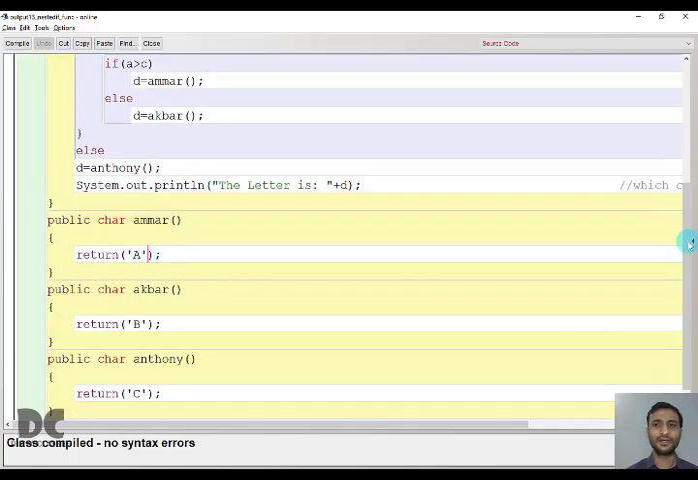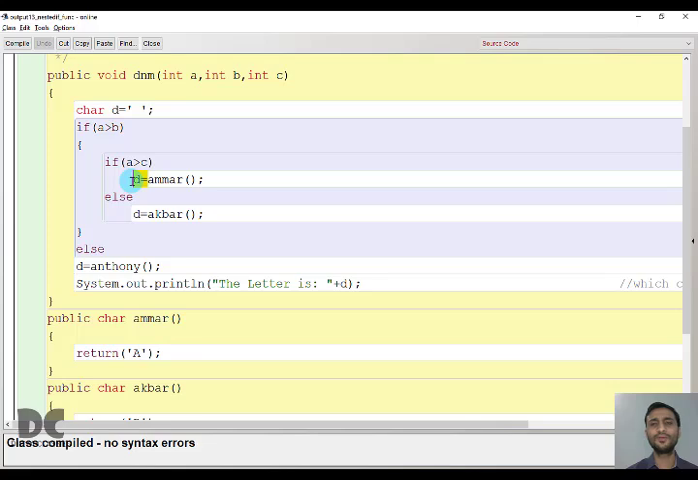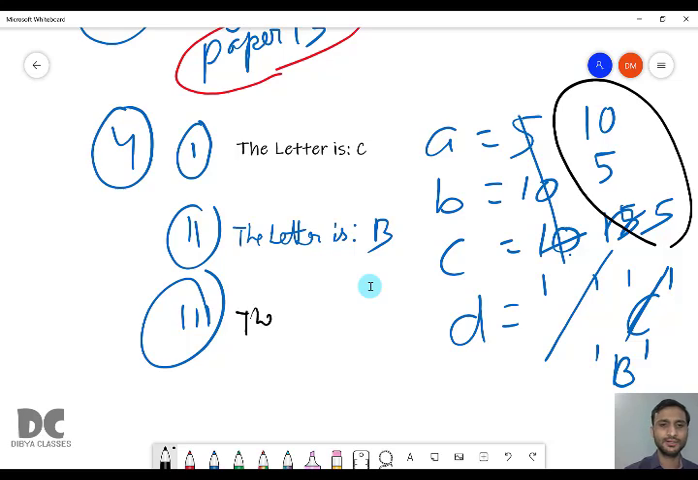So Amar will return what? Capital A. So in this variable, what will be stored? Capital A will be stored. So what it will print? It will print the letter is capital A. Understood? So in the first case, it is the letter is C. In the second case, it is B. And in the third case, it is A.